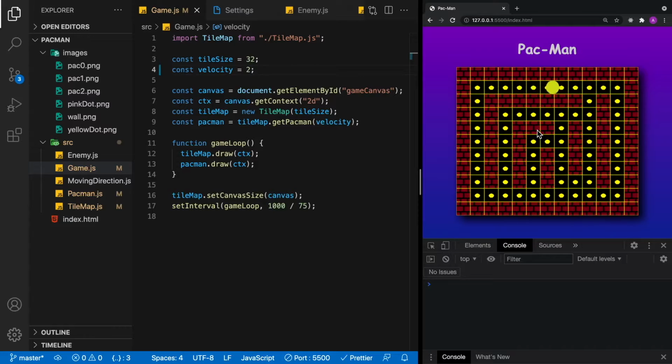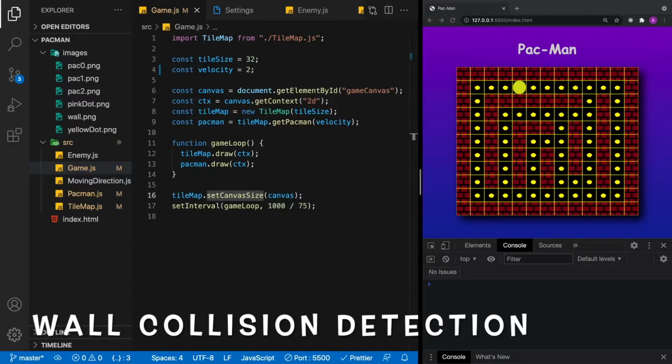So right now, if I were to hit down, and this isn't going to work, but let's pretend I hit down, he should only move when he gets to that end. And the same thing here. That's why we have the requested direction. We're going to check for collisions, and we're going to make sure Pac-Man also can't exit the game area like he just did right now. Next, we're going to implement collision detection.